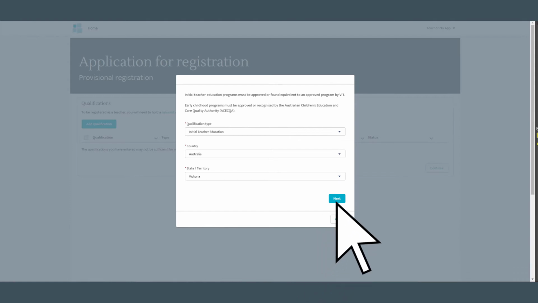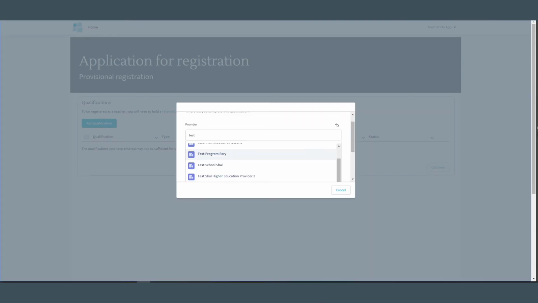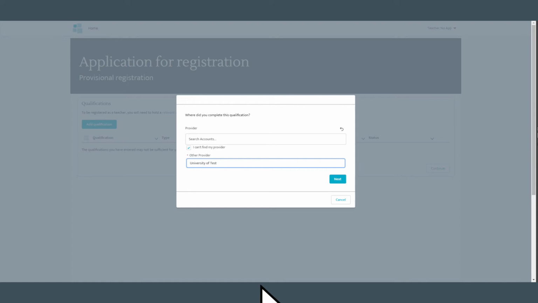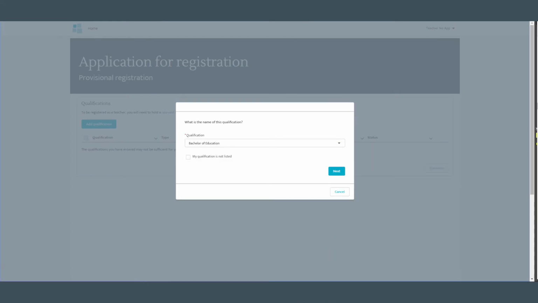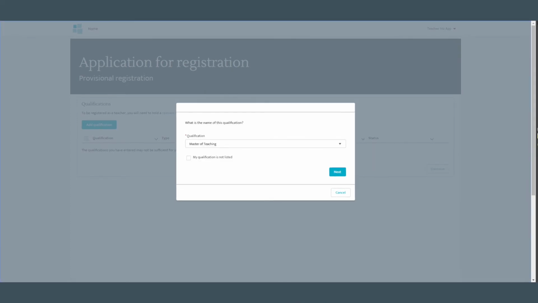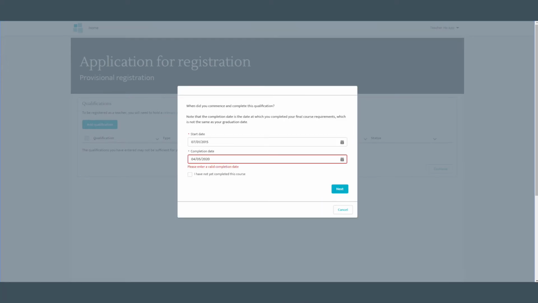Click Next. Choose your provider by typing in the name. Click Next. Choose the name of your qualification. Click Next. Fill in the start date and completion date. This is the date you complete your final course requirements, not your graduation date.